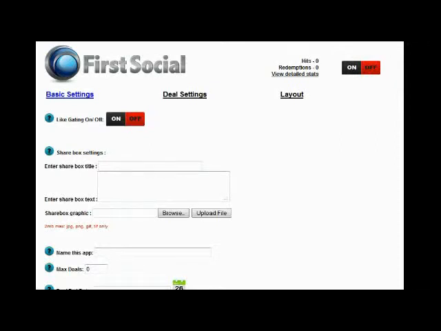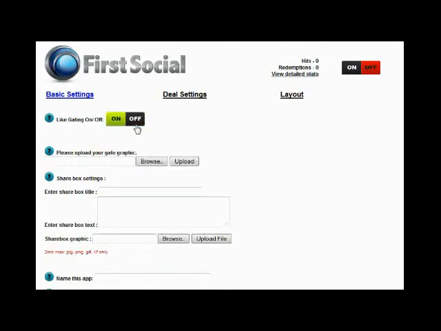The first thing you're going to want to decide is if you want to have light gating on or off. If you decide to have light gating on, you can upload your own custom light gate graphic. For this demo, we'll just leave it off.